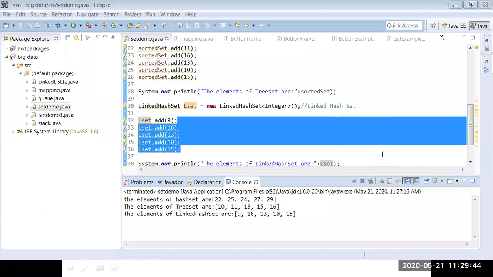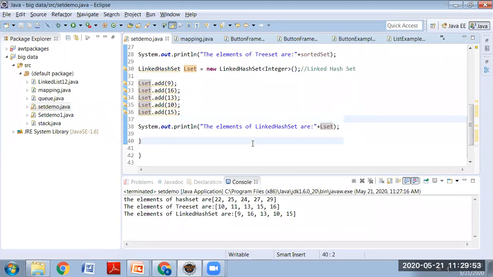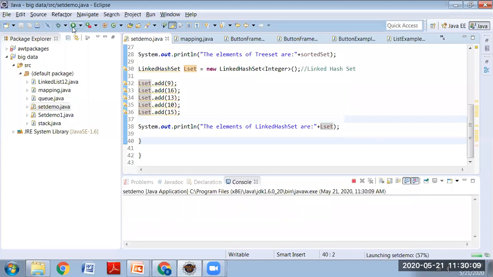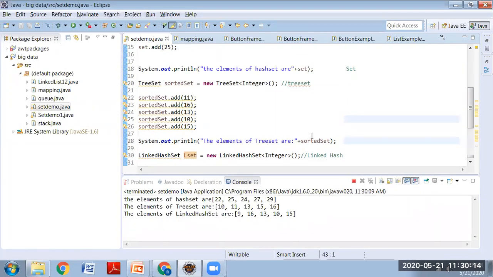We have created 3 different sets by using 3 different classes, and we have displayed all the elements of them. Is this clear? Okay, here the 3 points to remember: hash set, there is no guarantee that it will follow any order. Tree set will follow the ascending order of elements. Linked hash set will follow the insertion order of the elements. That is the point we have to remember. That is the first program we have seen, to confirm which order they are following.